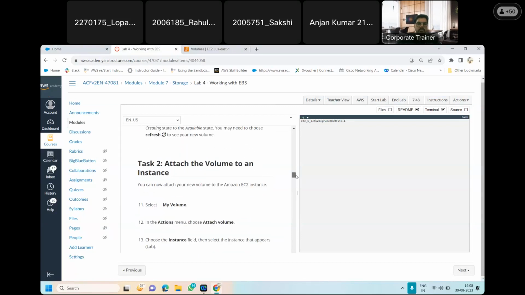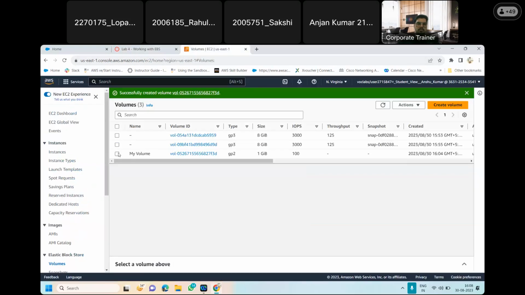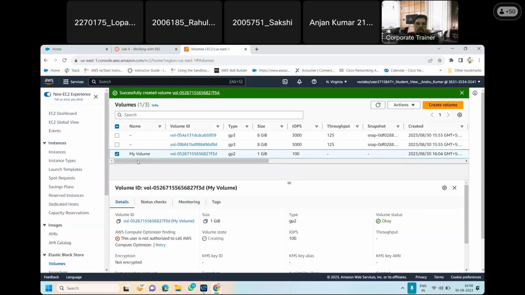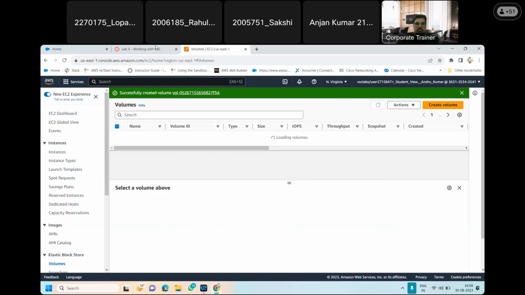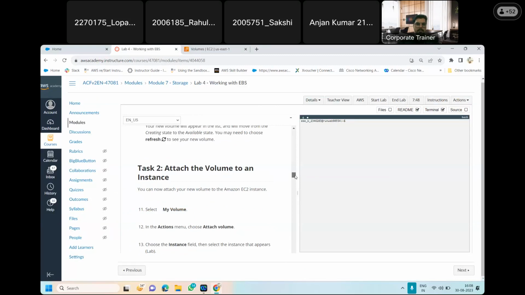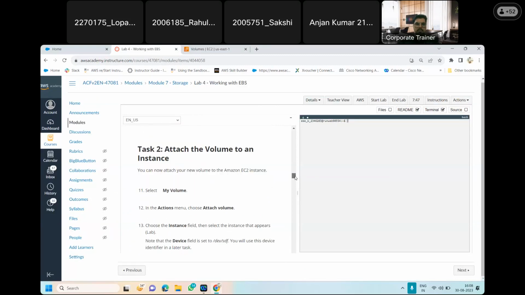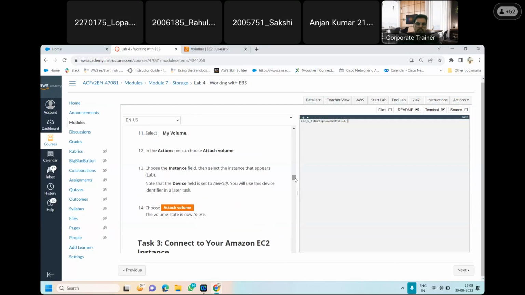So we need to attach this volume to an instance. For this, you have to select my volume in the action menu and choose attach volume. So first of all, just click on my volume, and in the action, you need to attach this volume. Okay, let me press it first. What is it asking? Select my volume. So here you can now attach your new volume to the EC2 instance. You have to select my volume, and then in the action menu, you have to choose attach volume.